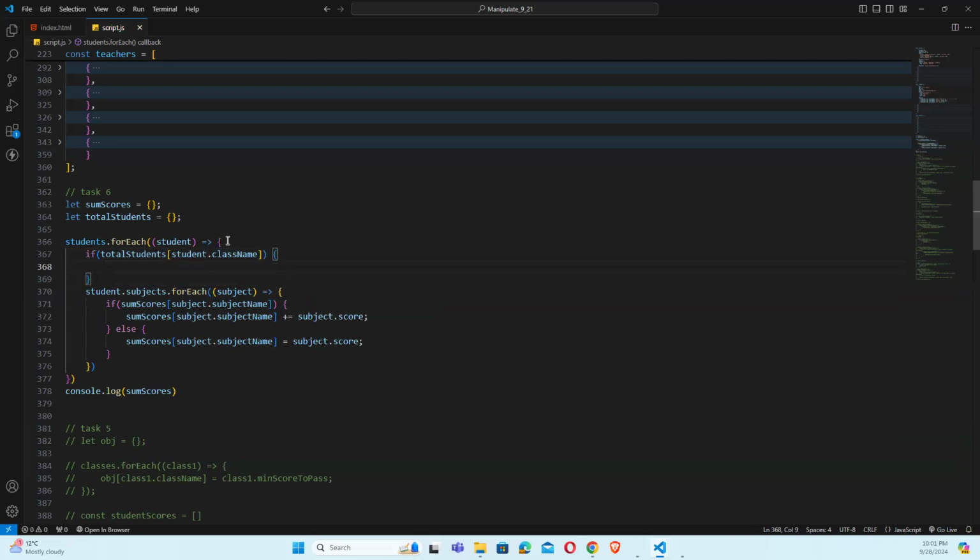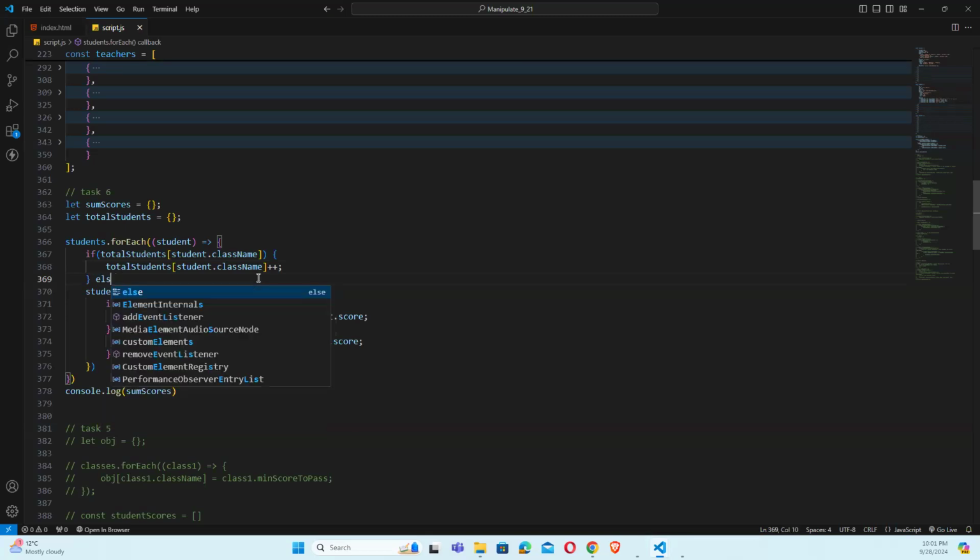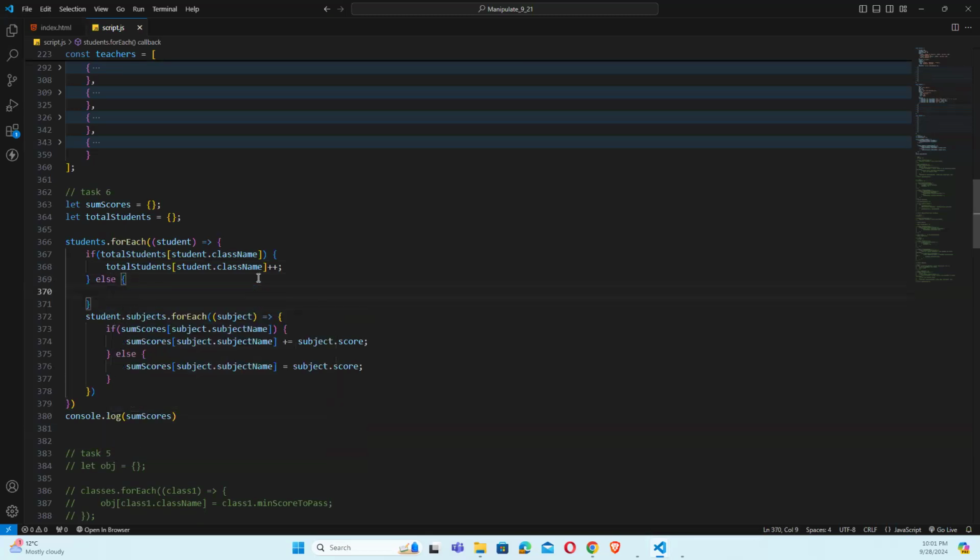Curly brackets. Copy everything. Total student's class name. It's our key. Key is class name. Plus. Yes, plus. Else, if we don't have it, else it will be 1. Copy everything and equals to 1. Okay, let's just console log the sum scores and total students.